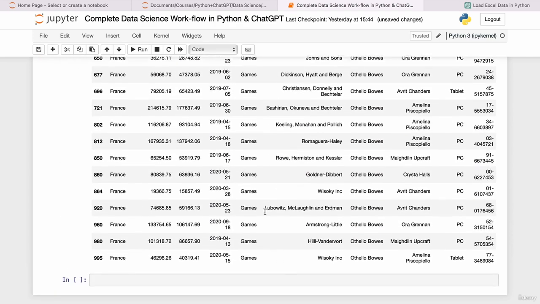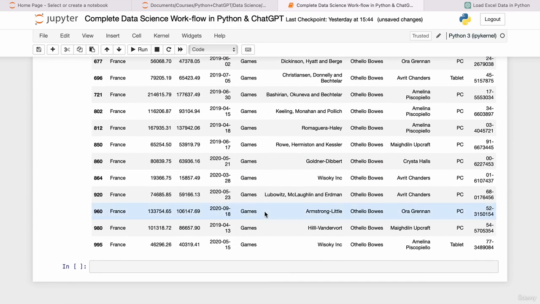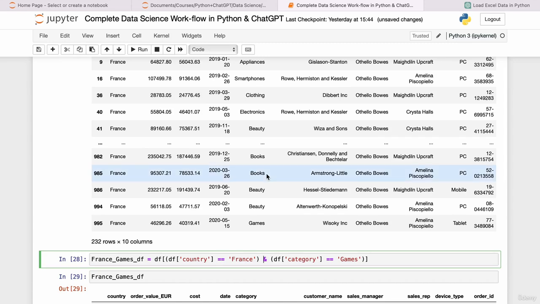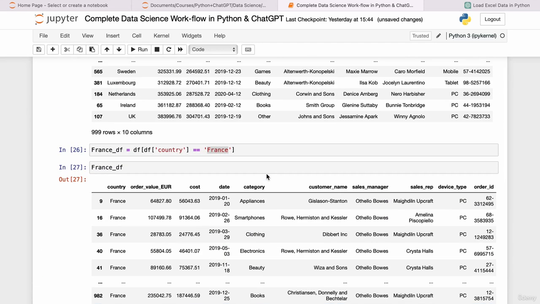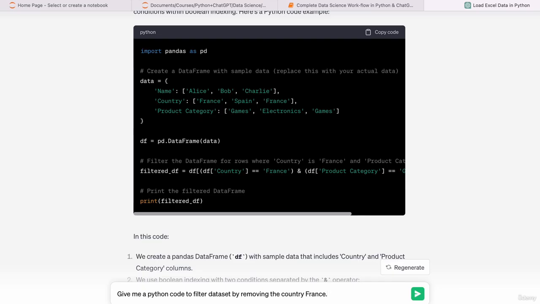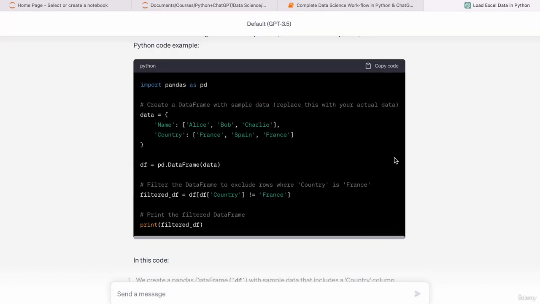And at last, you will see how to filter data to remove any particular things from your dataset. For example, now we do not want to include any information from France. That means we want to remove all the information for the country France from our actual dataset. Let's see how we can do it. So write: give me a Python code to filter the dataset by removing the country France. So here you can see the code.